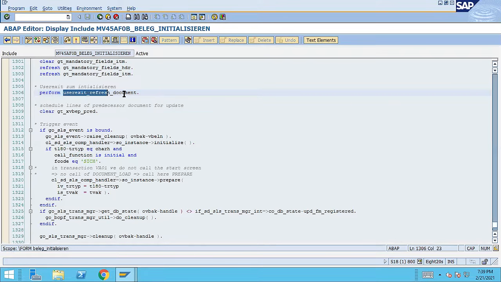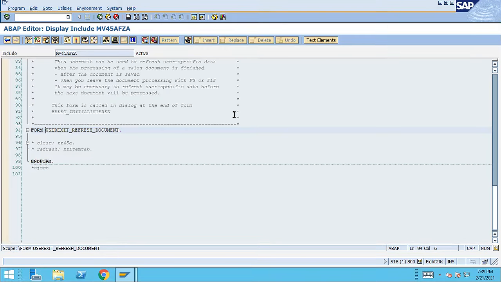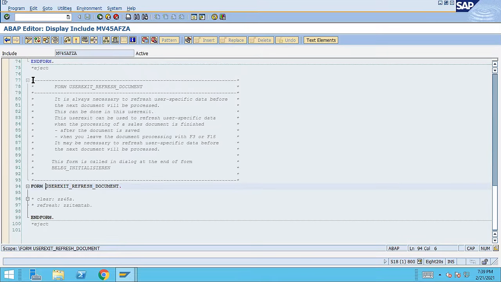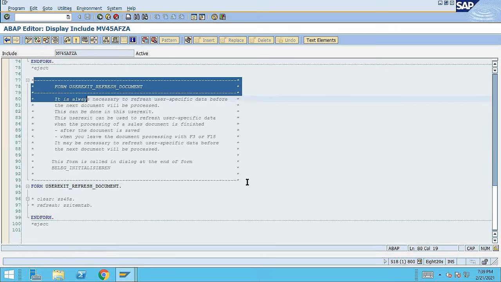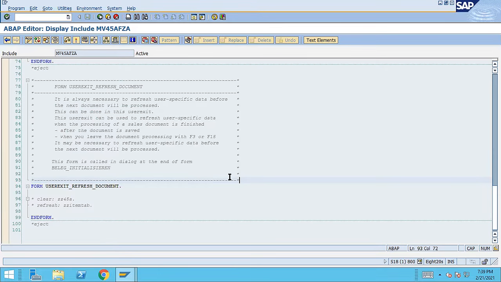So this is the perform, right, and this is the subroutine. So double click on this. Here you double click, so you will go to the subroutine, right, user exit underscore refresh document. So I have just double clicked over here. It's taking some time to go. Again, I have double clicked and now, yeah, we have come over here. And here also, you can just read it out if this is relevant for you or not. So whatever your requirement is, you can just read it out if it is making sense or not.